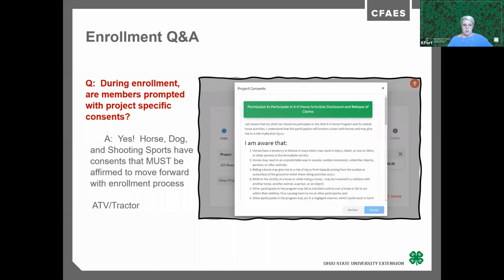projects during enrollment. So all horse, dog, and shooting sports projects have consent forms that are identical to the ones that are hard copy. All the verbiage is the same. And they have to agree to those consents before the system will let them enroll in that particular project. We are also working on having one for ATV and tractor projects, but it's still hanging out with OSU legal. So when we get that back, I will add that project consent in as well.